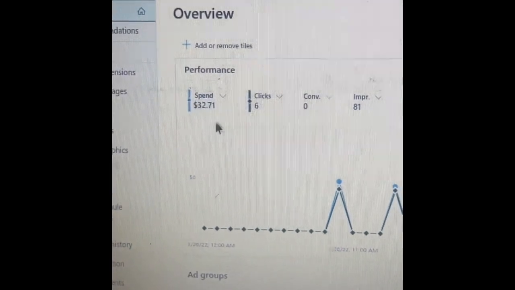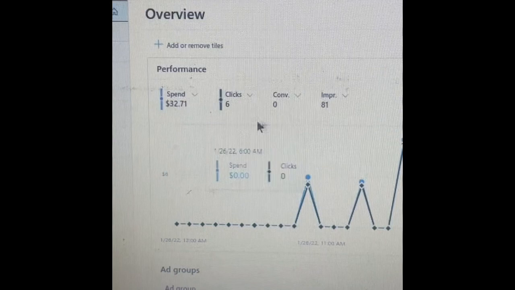All right, I'm running this product on Microsoft Bing Ads. Go ahead and log in. Log into ClickBank as well. Show you guys what I'm doing. Microsoft overview. Today's January 26th. As you can see, I spent $32 today on 6 clicks.